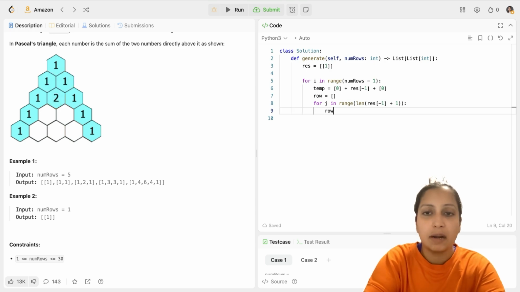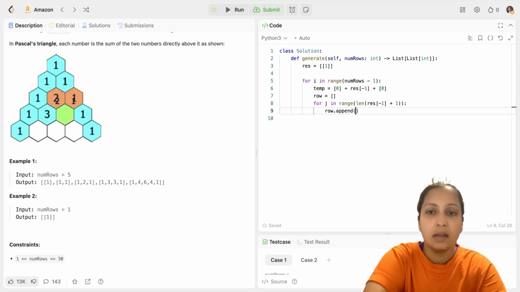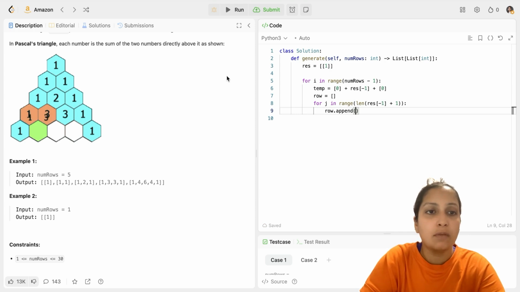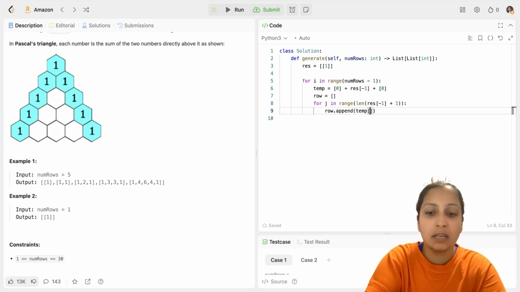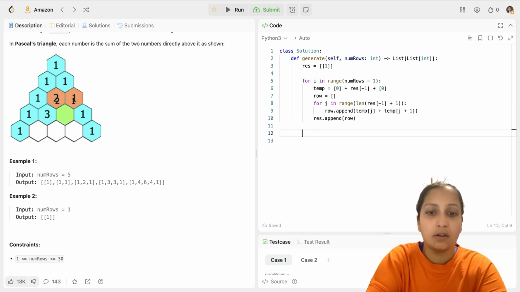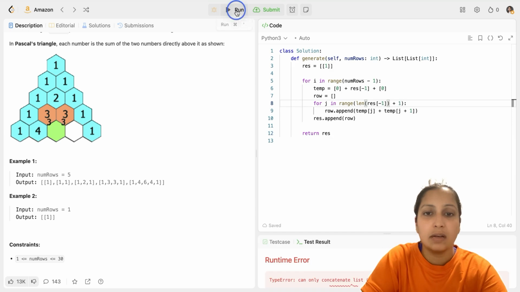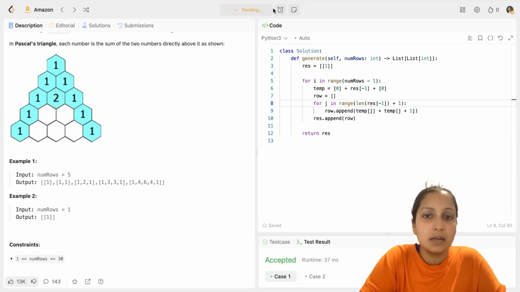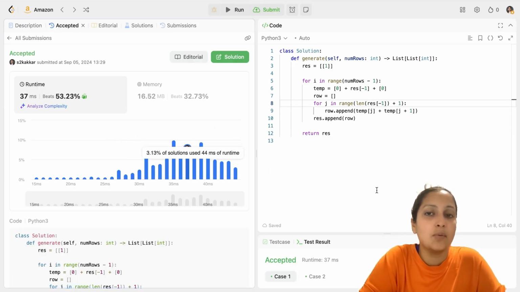Now I will just do row.append. And what do I need to append? We always do the sum of the two numbers directly above it. So the sum of those two numbers would be temp[j] plus temp[j+1]. You have obtained your row. You can append it to the result with result.append(row), and you can return your result. That's your entire code. So let's run it. It's accepted. Let's submit. So as you see, our solution is doing really well here.